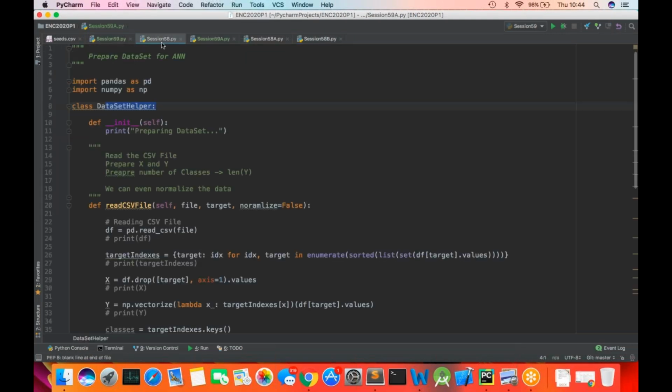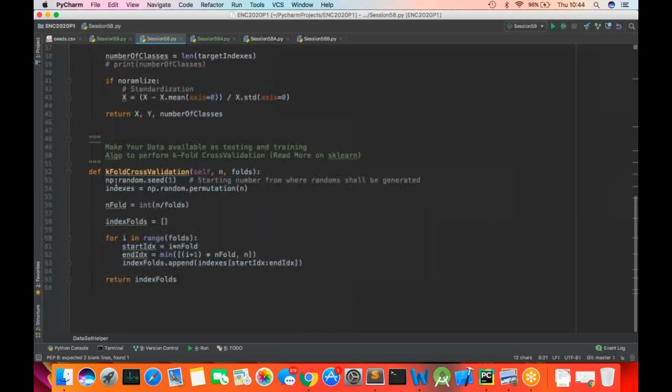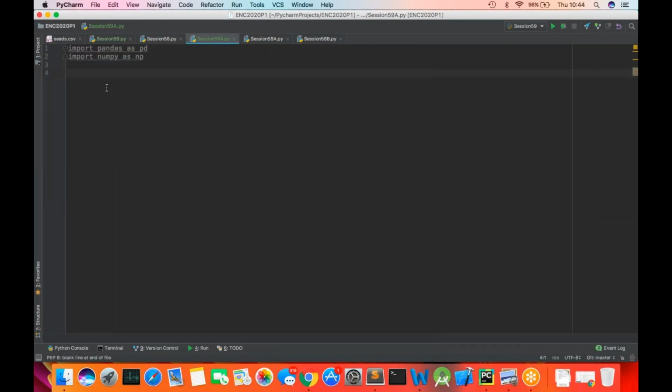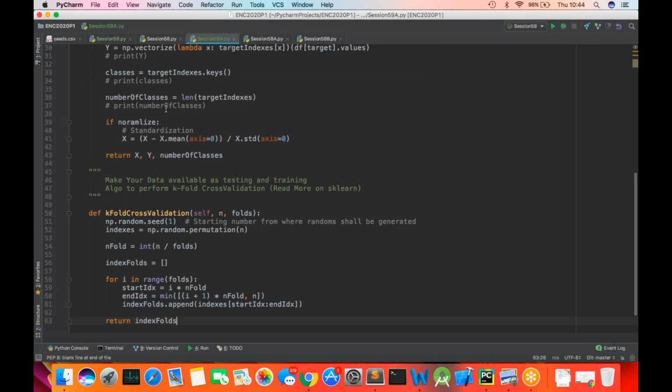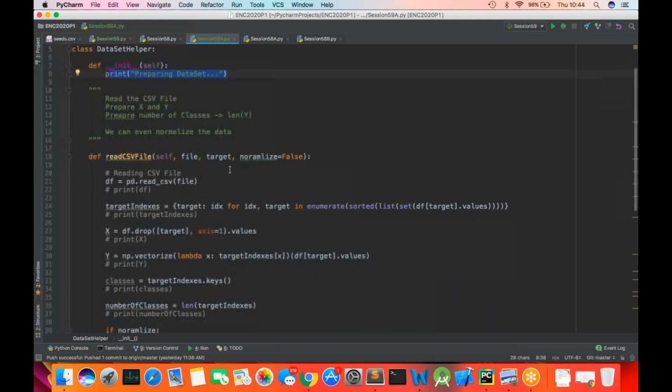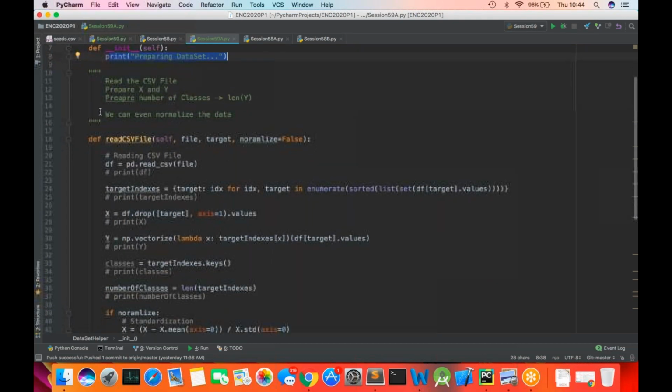So this dataset helper has a class, right? So I'm just going to copy this class. So here we are with the dataset helper class. Let's have a quick look at this. So init function, as in your constructor, we have nothing here. So we are just going to prepare the dataset. That's what I'm printing here. Reading the CSV file, right? So you get the value X, Y, and number of classes.